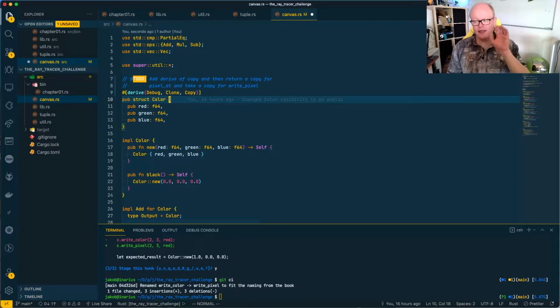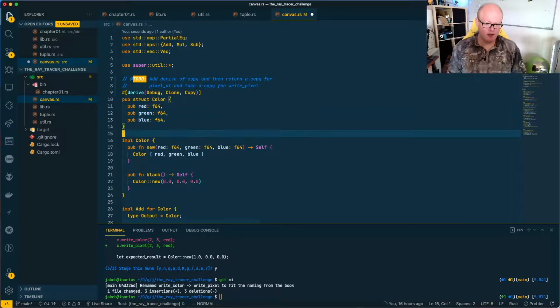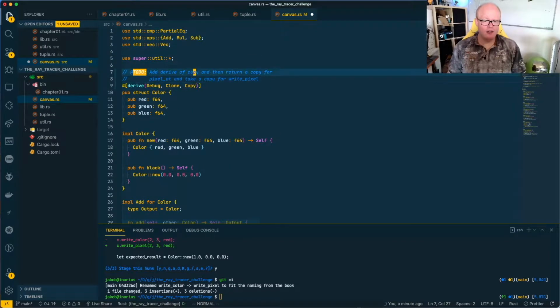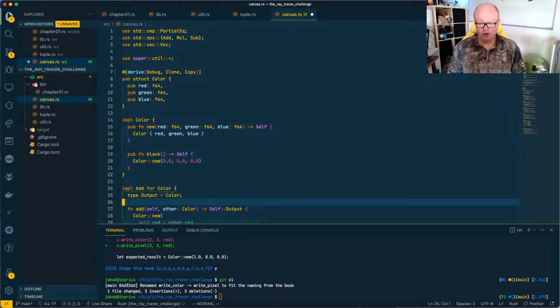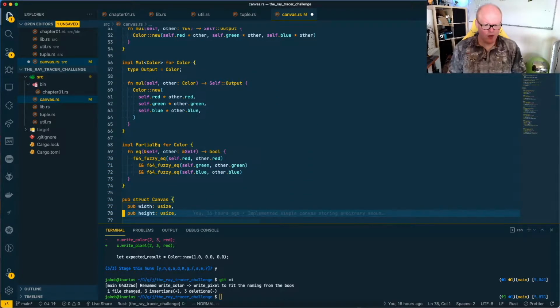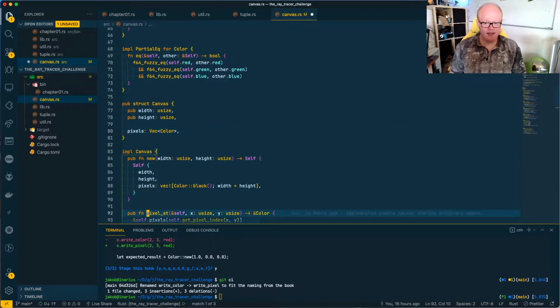And for these easy structures, the simple structures which don't have references to something on the heap or the like, it seems to be a best practice to do this. Once we did this, we can actually remove this note here, and then where is it, I guess pixel at, which gives us a reference to a color, can now really give us a color.